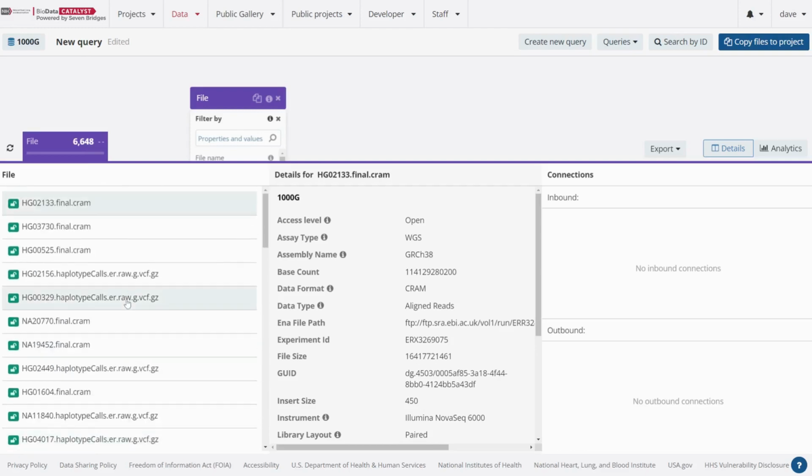We could repeat this query with a controlled dataset, and we would see that the icon changes from open to a red lock. We could still query that data set, but when we went to copy the files to our projects, the system would programmatically check our dbGaP credentials to make sure we have appropriate credentials, and it would block us from accessing the data at that point.